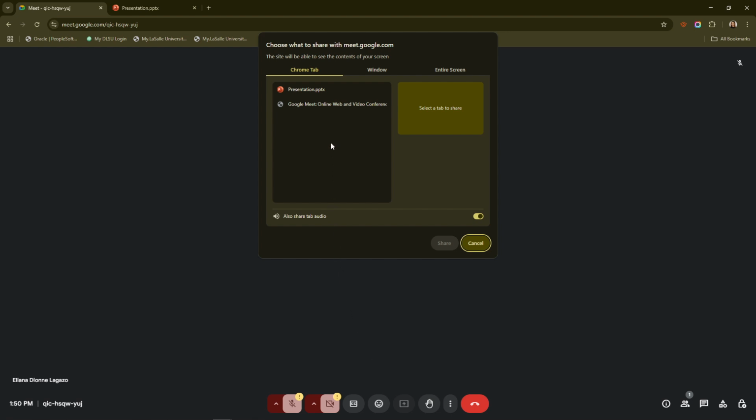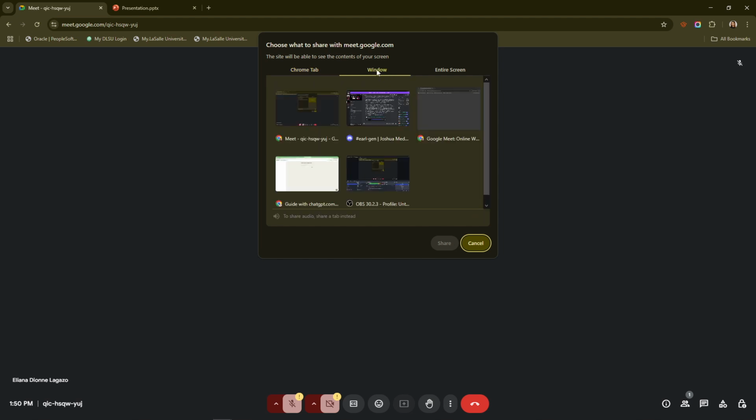After selecting Present Now, you'll be prompted to choose how you wish to share your content. At this stage, opt for a window from the list of presentation options. This choice is crucial because it allows you to specifically select your PowerPoint window rather than your entire screen, thereby maintaining privacy for other open applications or documents.